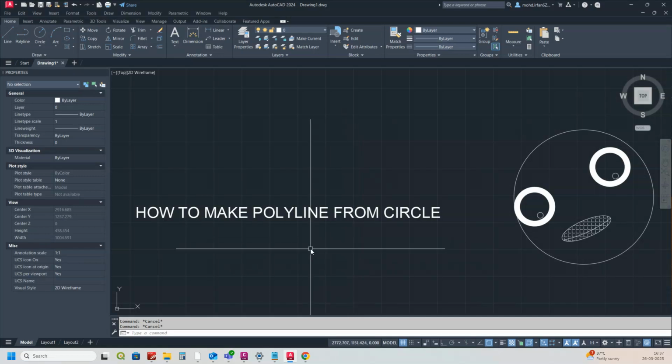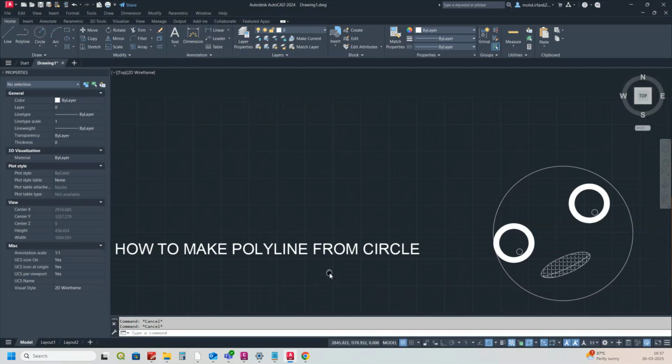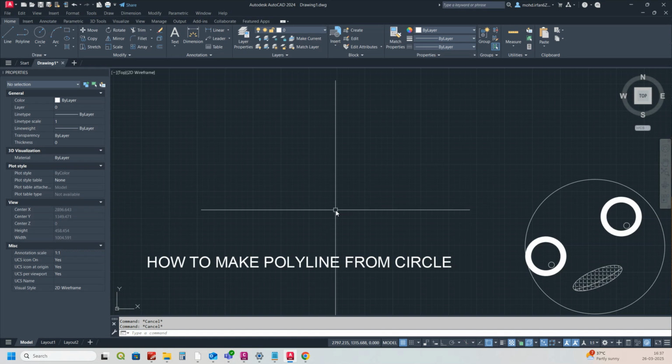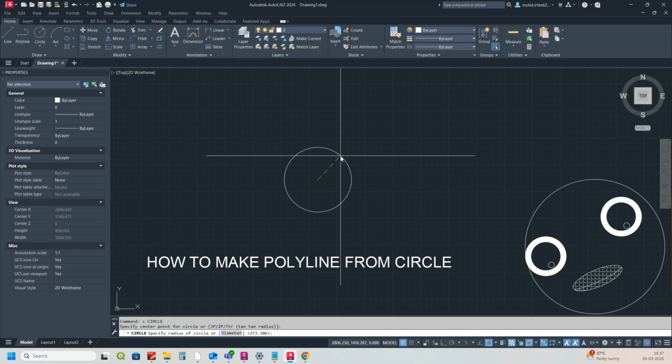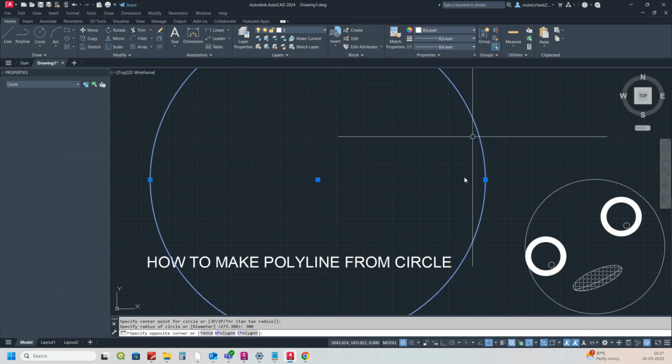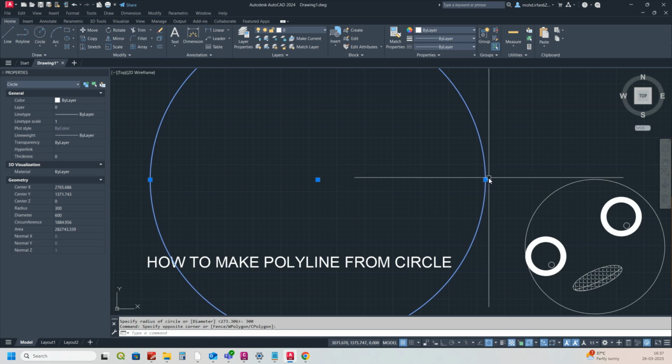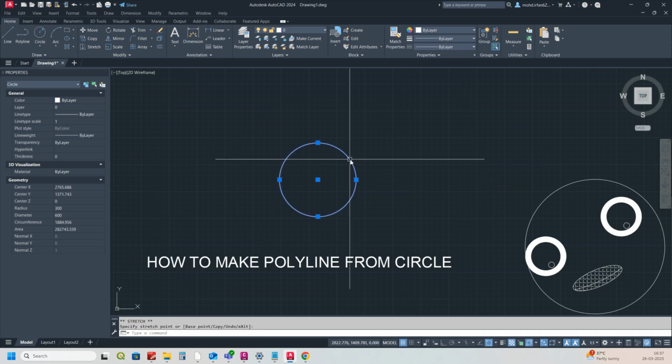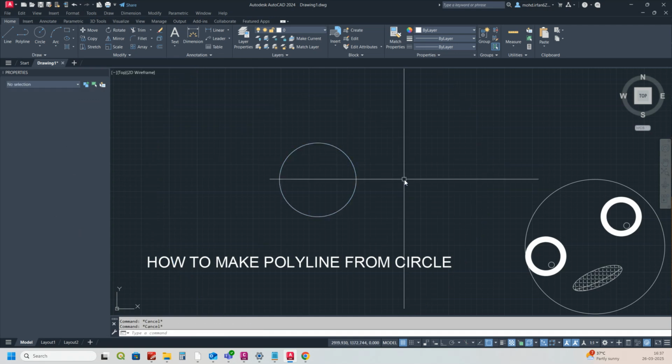We will learn how to make a polyline from a circle. So first of all, we will make a circle and give it a 300 radius, or whatever you want. So we will reduce the size of this like this. Okay, this is the circle.